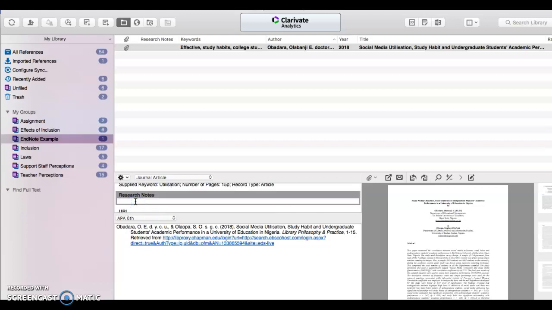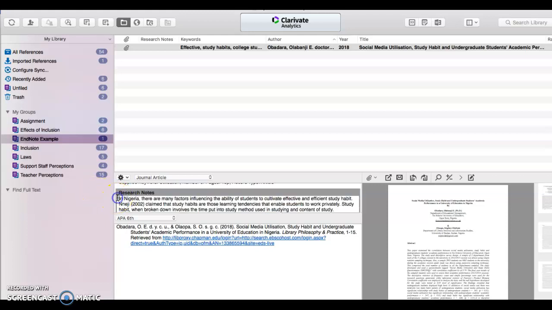And under research notes, I have already highlighted a quote that I want to add from this article. So I'm just going to copy and paste it in here and add quotations. I'm also going to add that I found this on page number 240, so I know in the future where to look for it exactly. So that's one research note that I may have for this article.